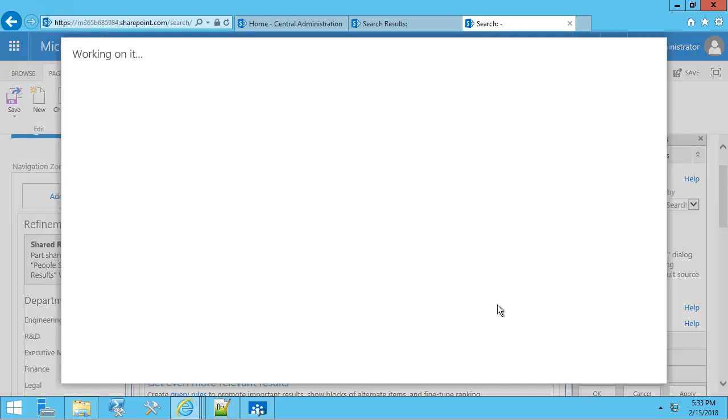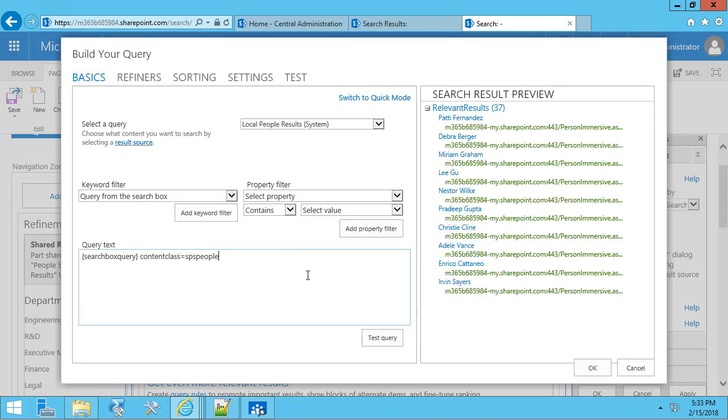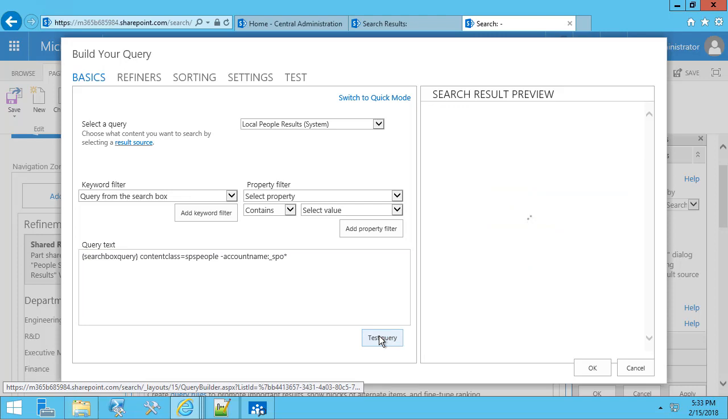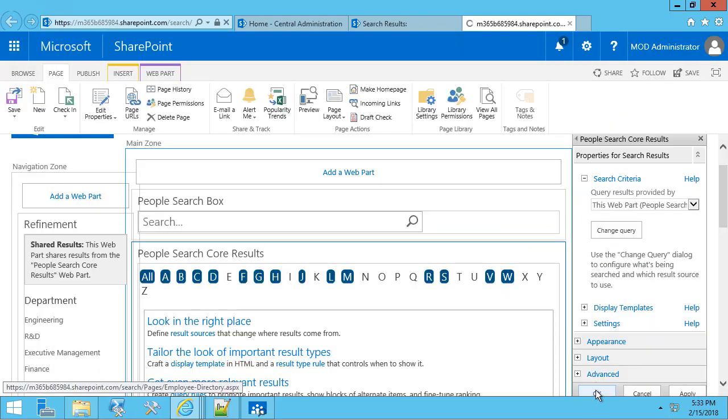I'm going to change the query. And I'm just going to paste it right in there. And then I'm going to take out that star. So now test the query. Always test the query, make sure that it works. I went from 37 to 35 relevant results. That sounds like that's working to me.